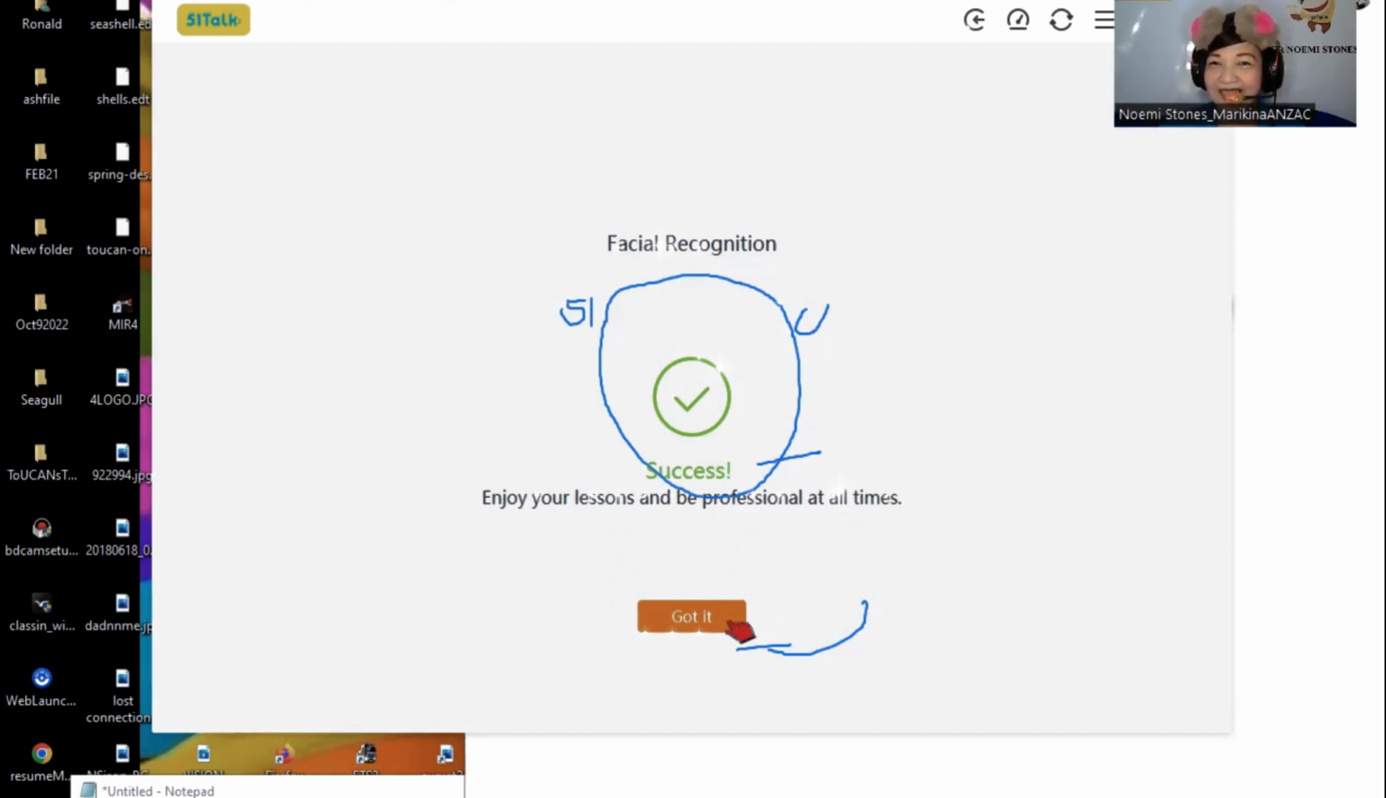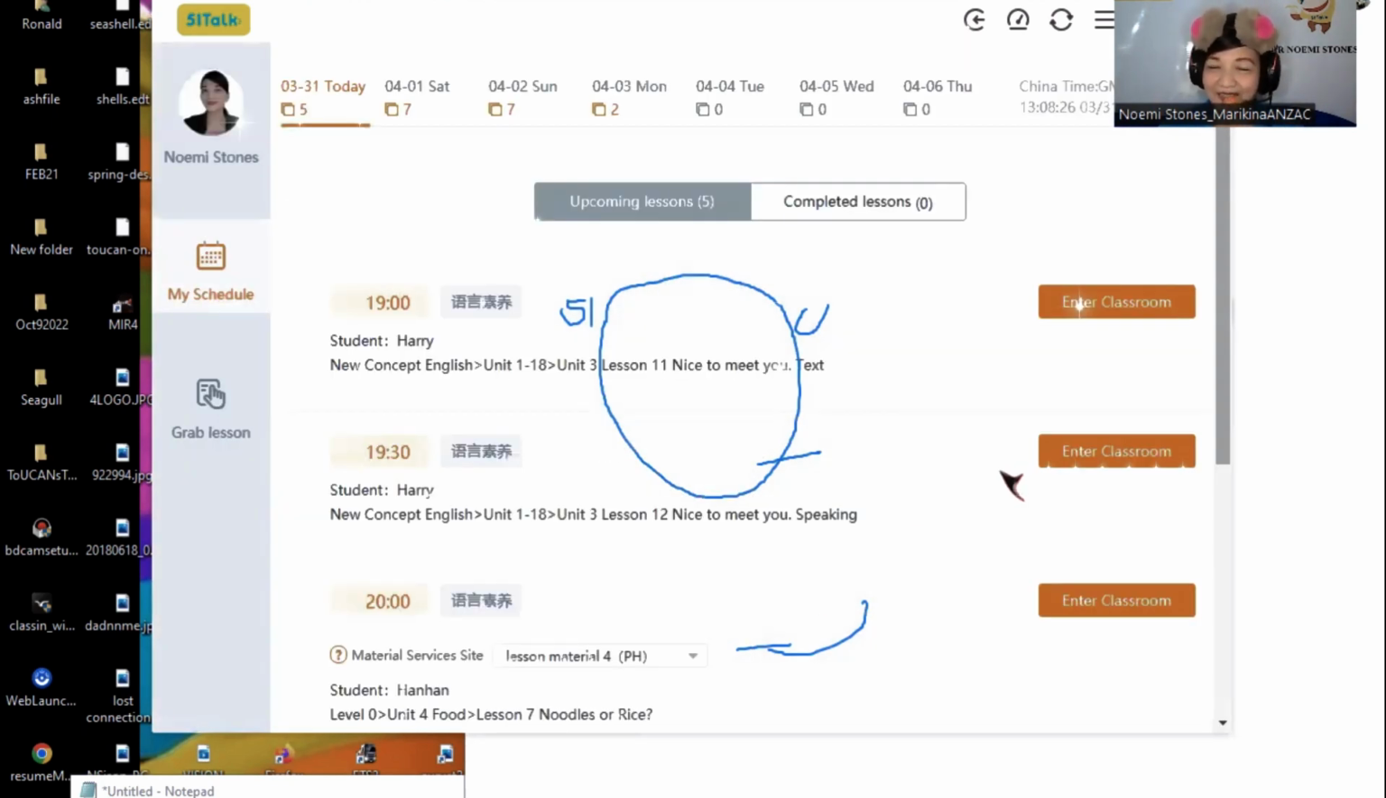So got it. All right, but in reality, when you see the facial recognition, or FR, if you can see that screen and hit that submit, then technically you are successfully recognized by the system. So hit got it. Ding. All right, there you go.